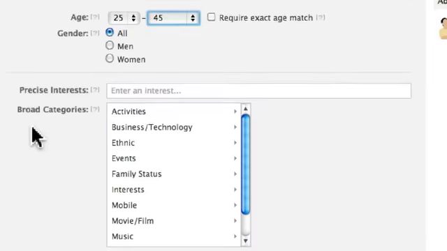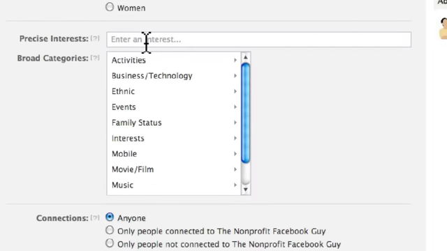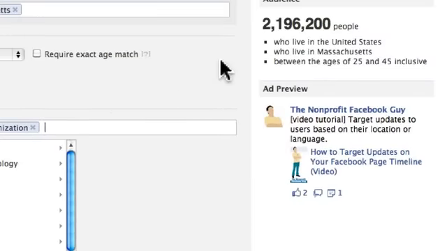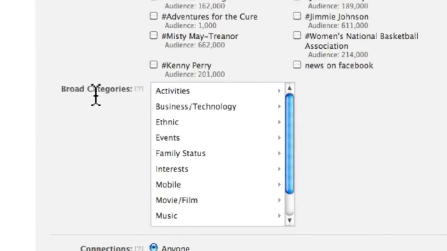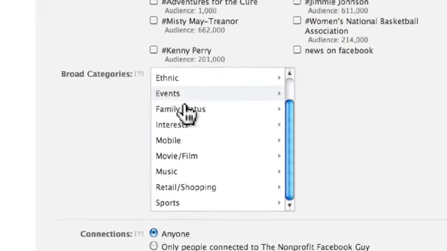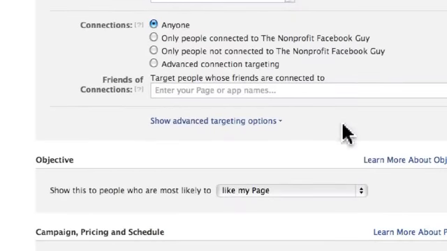Okay, we scroll down even more. We can type in precise interests. Okay, so I can say, nonprofit organizations. The audience gets narrowed a little bit more, and I can even target broad interests at the same time. All right, but I'm just going to leave that blank for now.